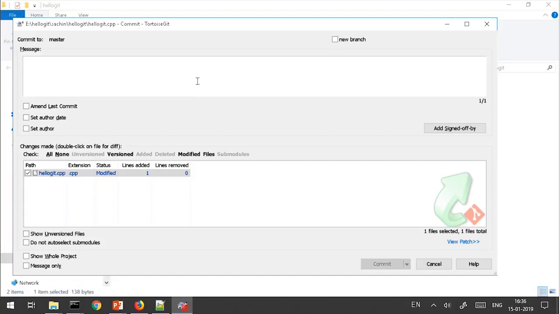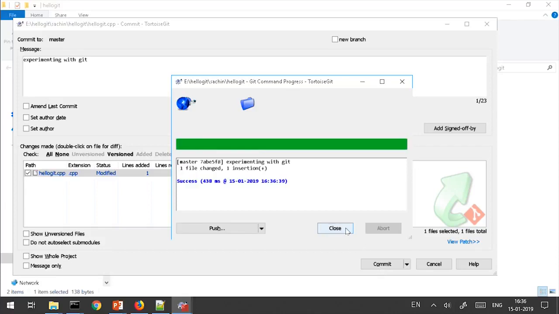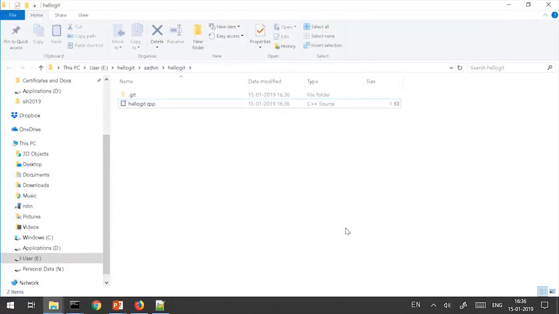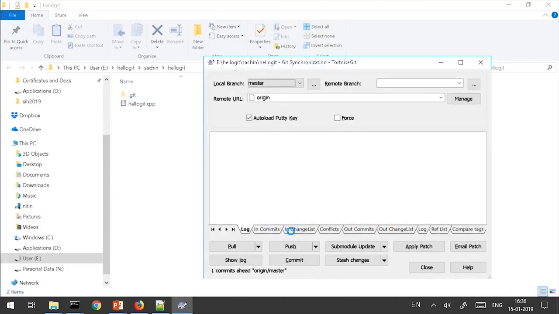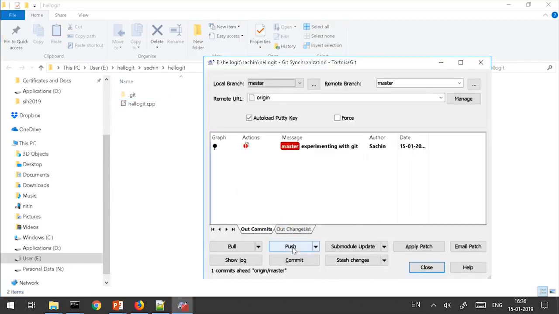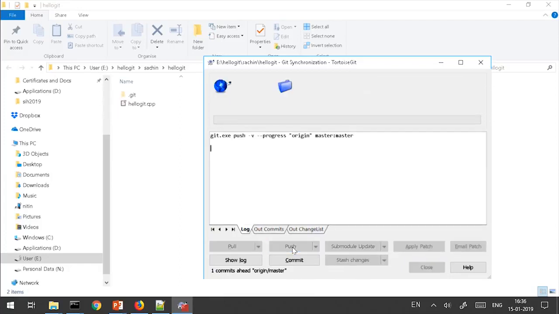It shows me a message box: experimenting with Git. Let's say commit. Success. Now we need to push these changes to GitHub. So we have to call git sync. We are pushing our changes from Sachin to GitHub. So let's do a push.